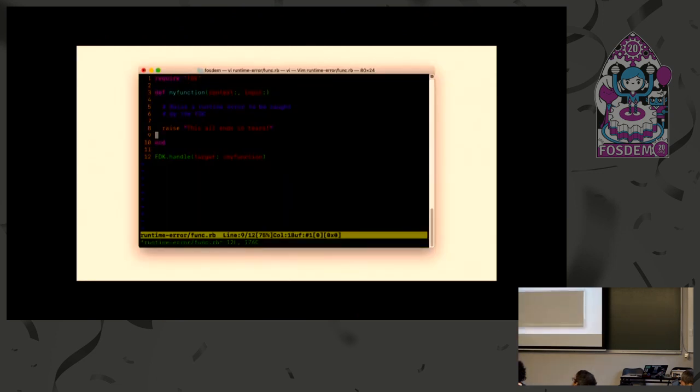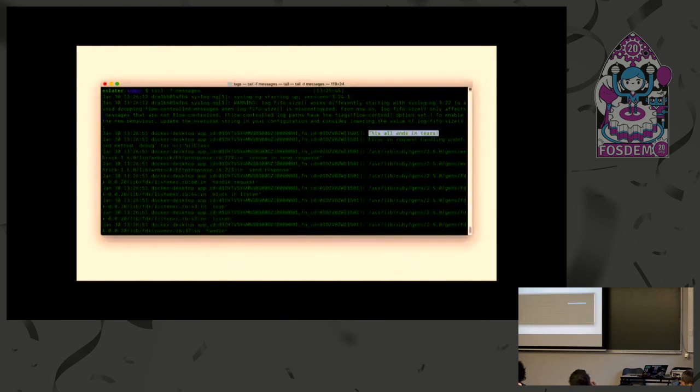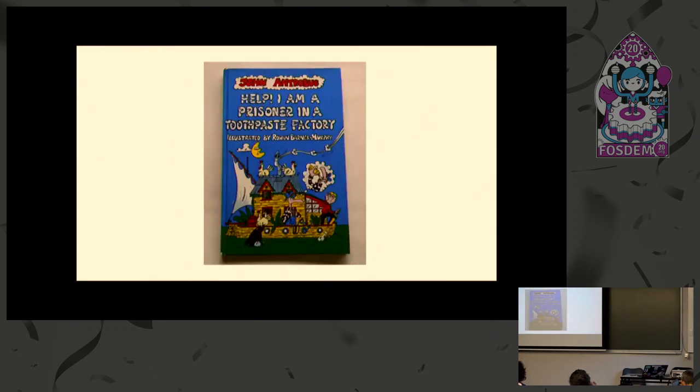So if you raise an exception, then that is going to wind up in the syslog. That's a joke, don't worry. There is actually a book. This is actually a book, Prisoner in a Toothpaste Factory.